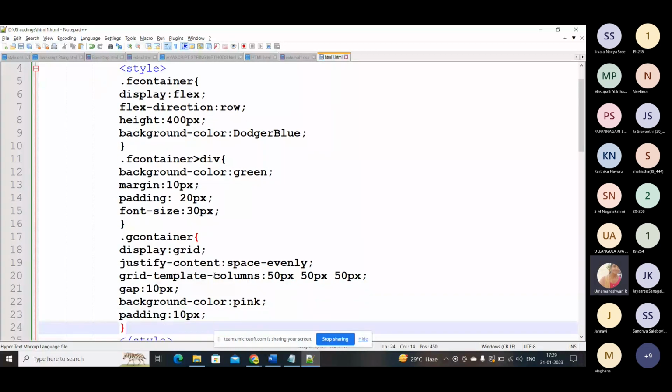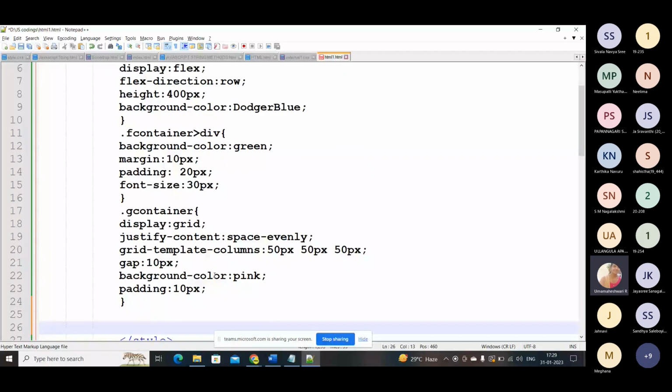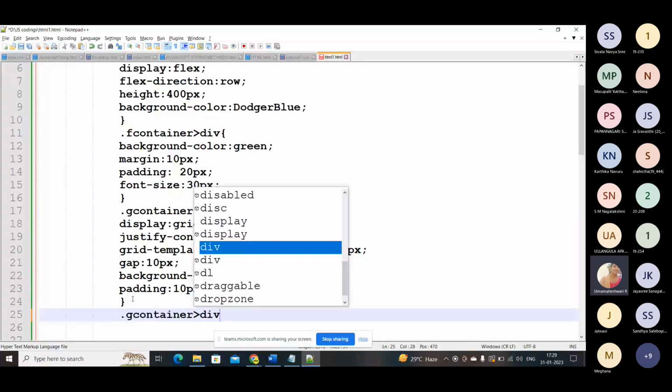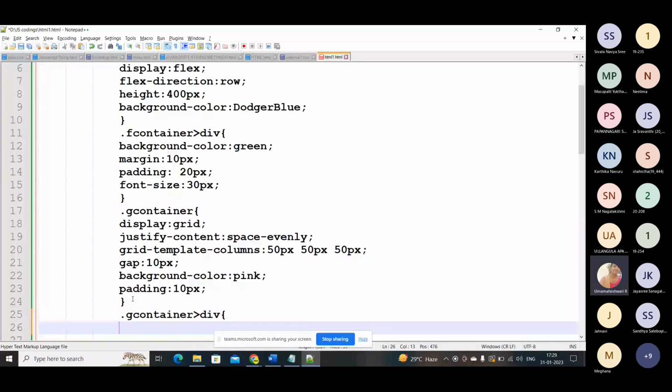And next to this, we'll be having this one, .g container, and I'm just going to apply it for all the div containers which are under this g container. Okay, so for that I'm applying some colors.